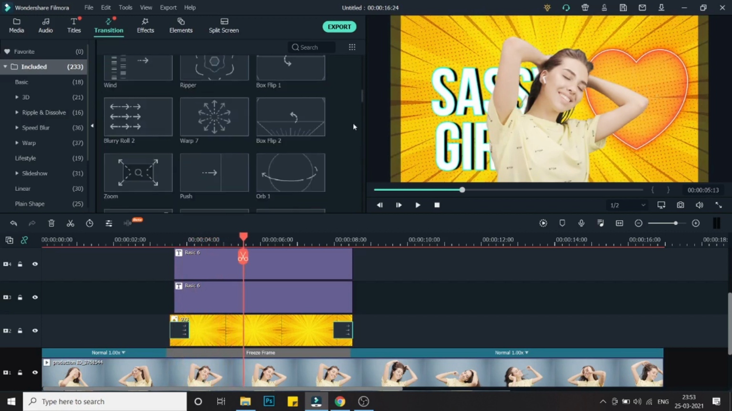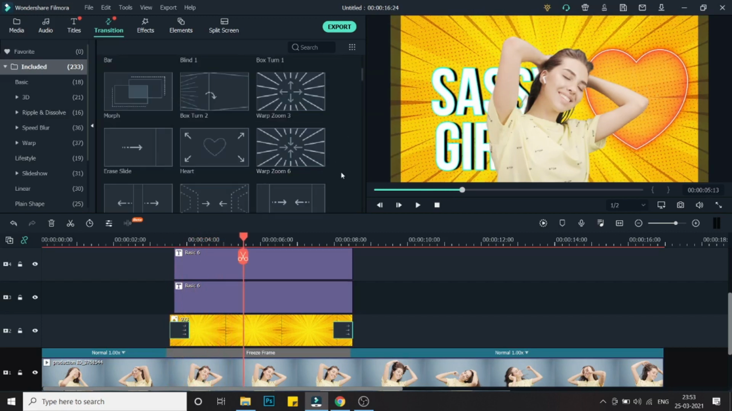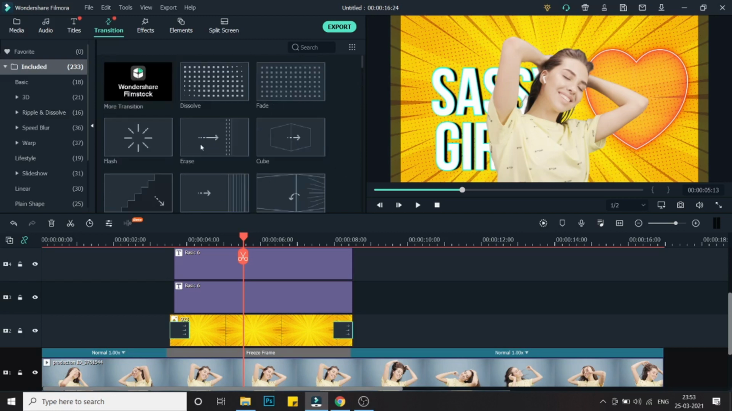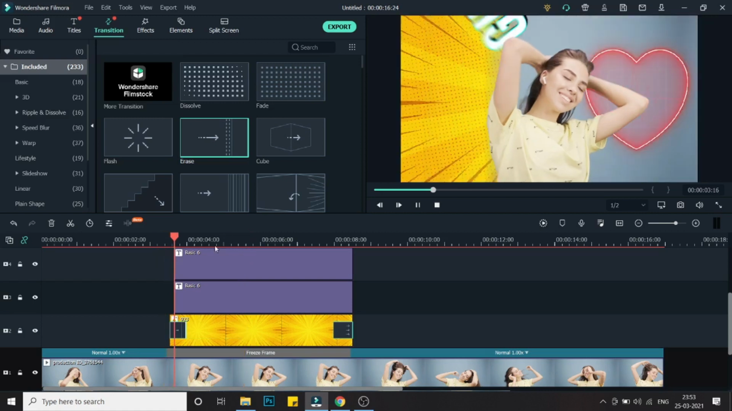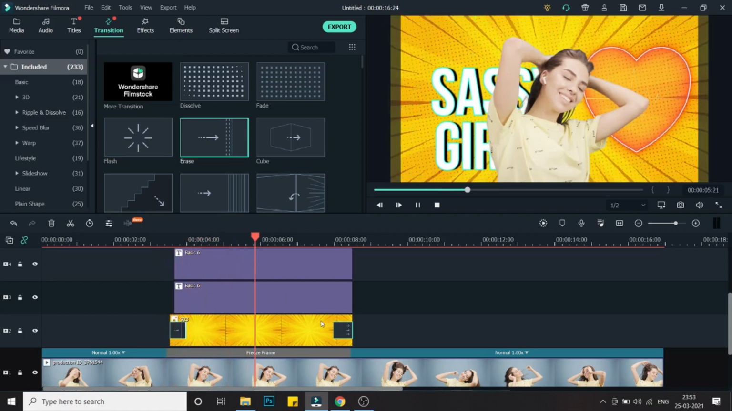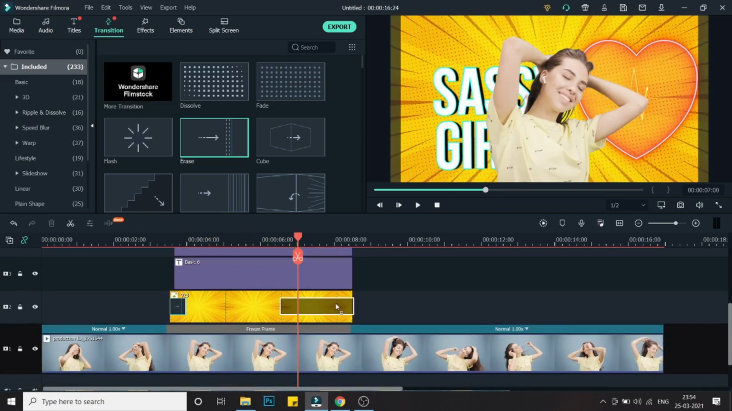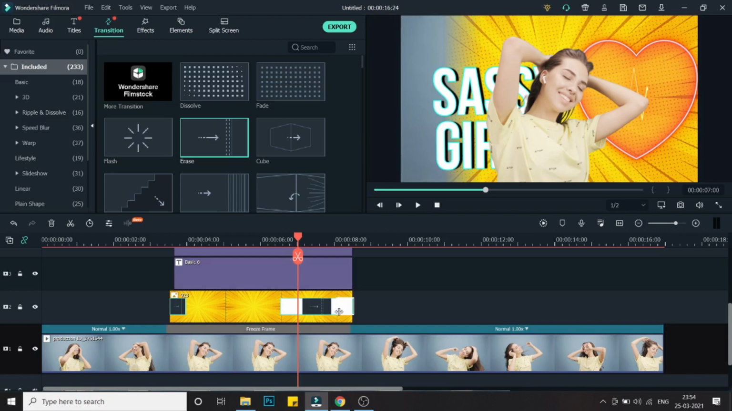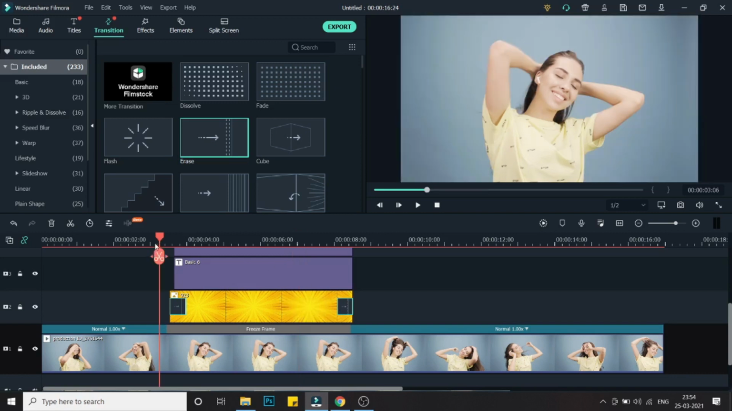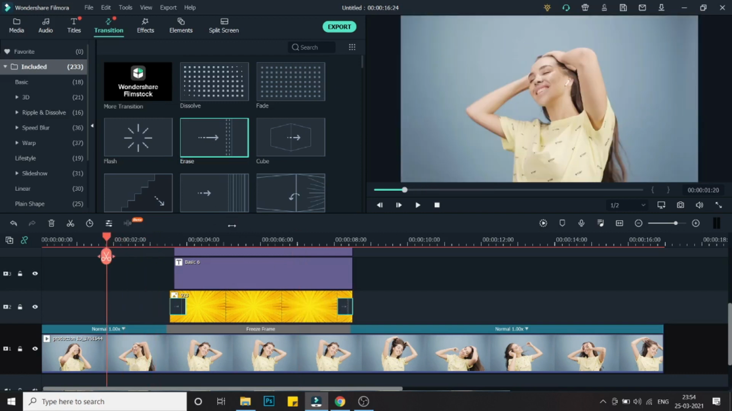You can use this roll, or you can use this erase animation. Let me just show you how it looks with the erase animation. Let's just see. So as you can see, it is more cool. So let's just add the erase animation. Now let's just play. Let's see how the character animation intro looks.